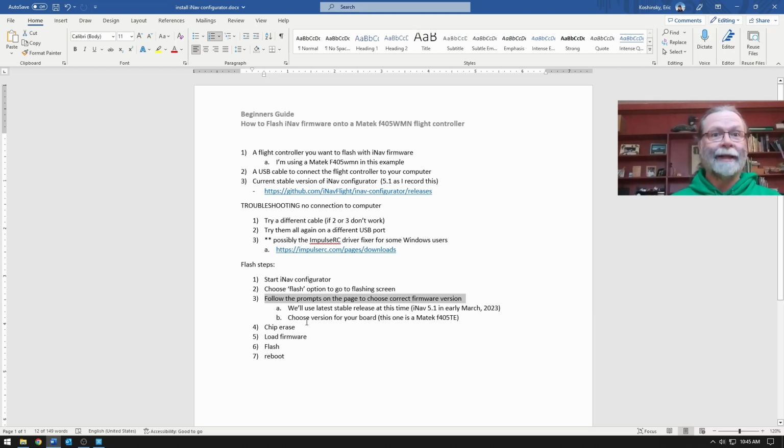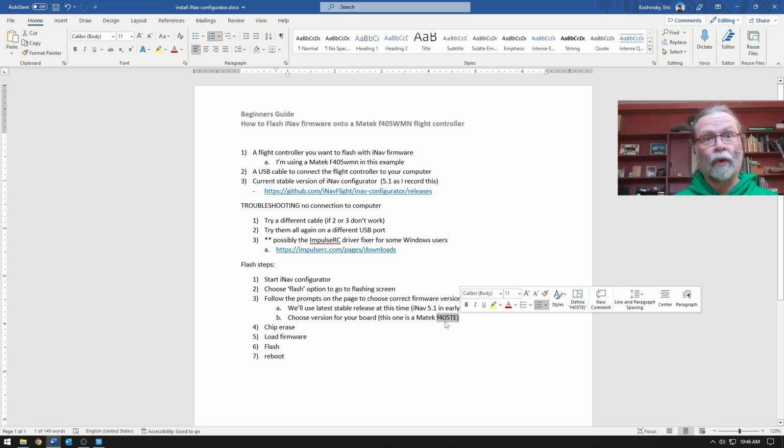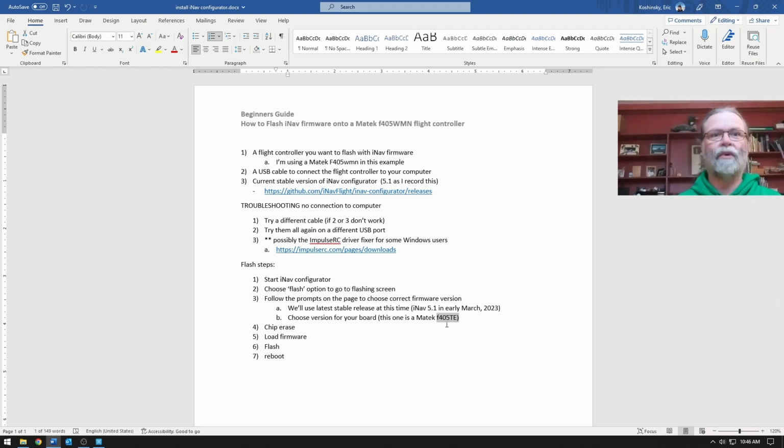Now, the version that I'm using is a Matek F405 WMN flight control board, but for that particular board, the firmware version is F405TE. And that's because there are a group of different flight control boards made by Matek that use the same firmware. So you can't always go by the name of the flight control board when you are choosing the flight control firmware. You'll need to check the specs from the manufacturer of your own flight control board to make sure that you're choosing the right one when the time comes.